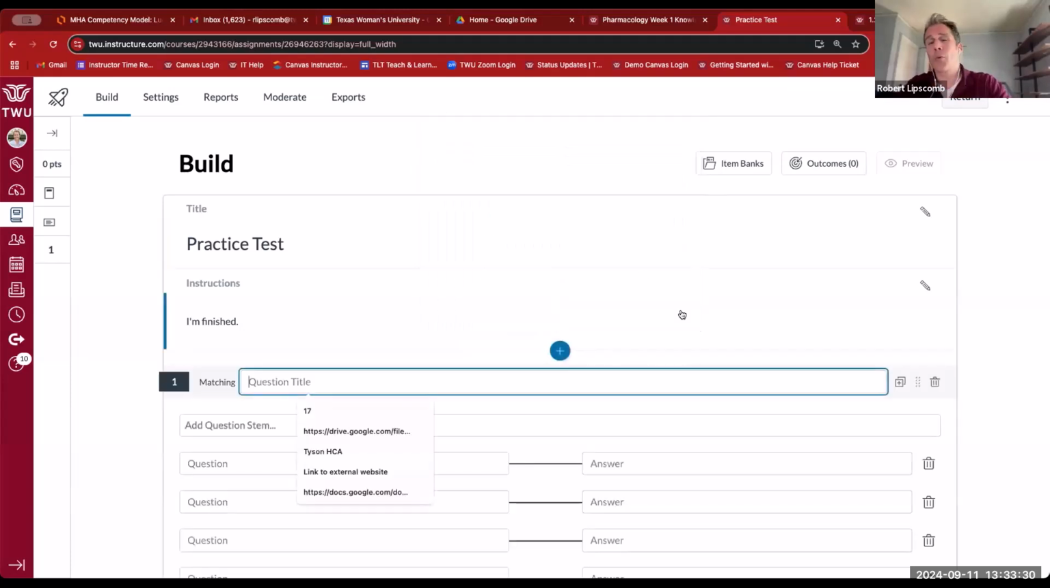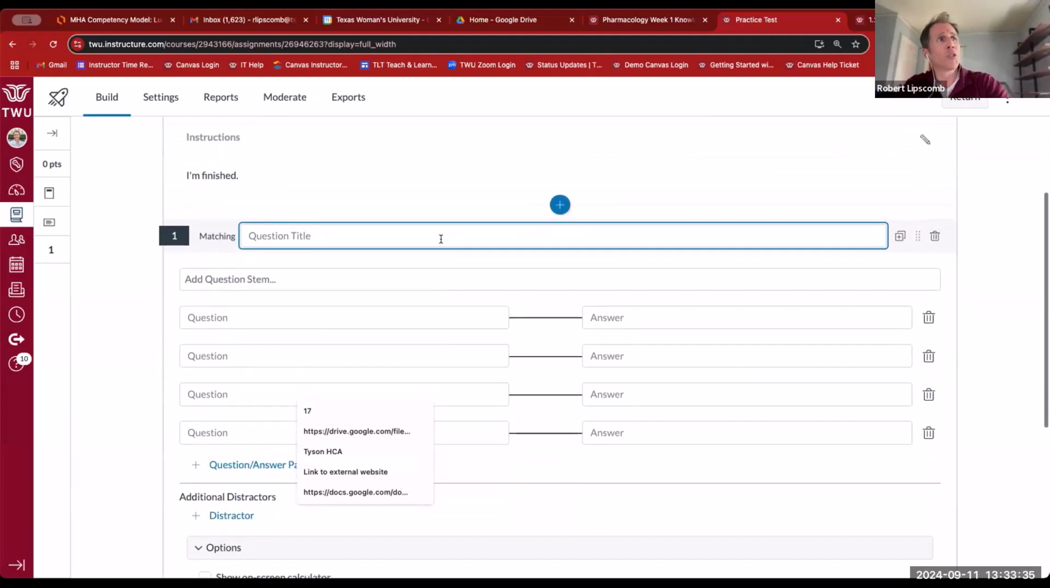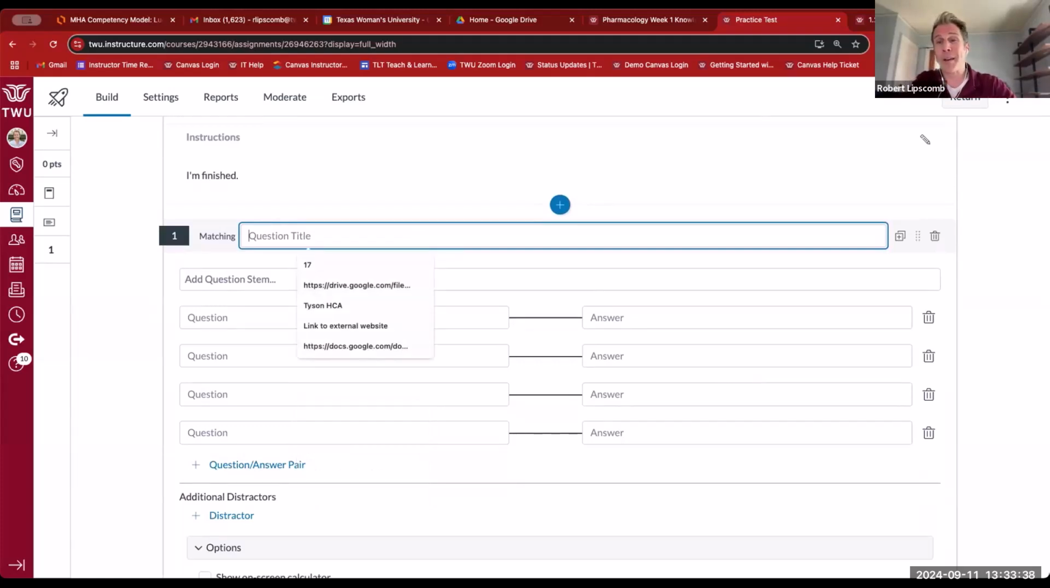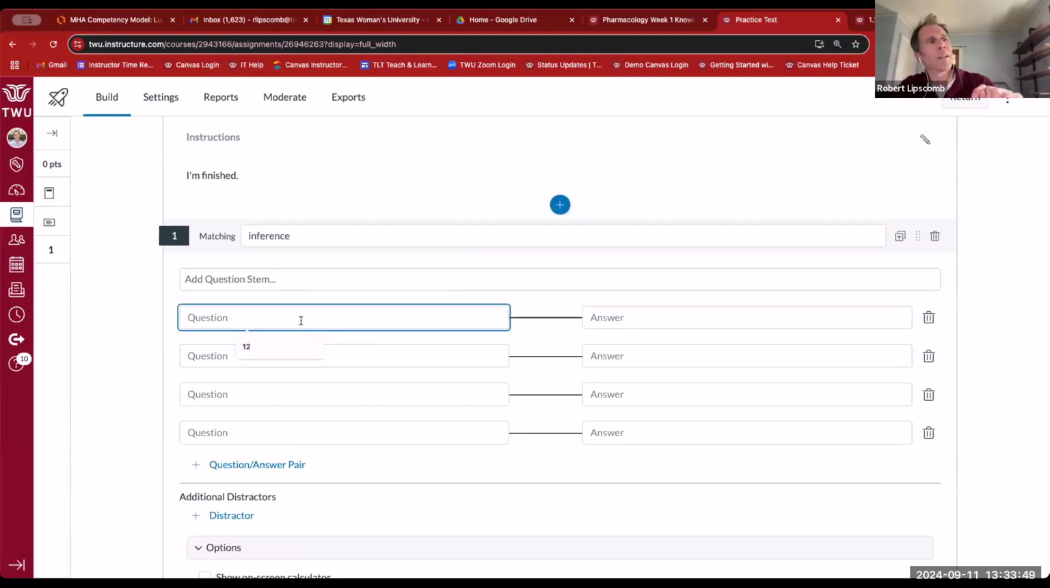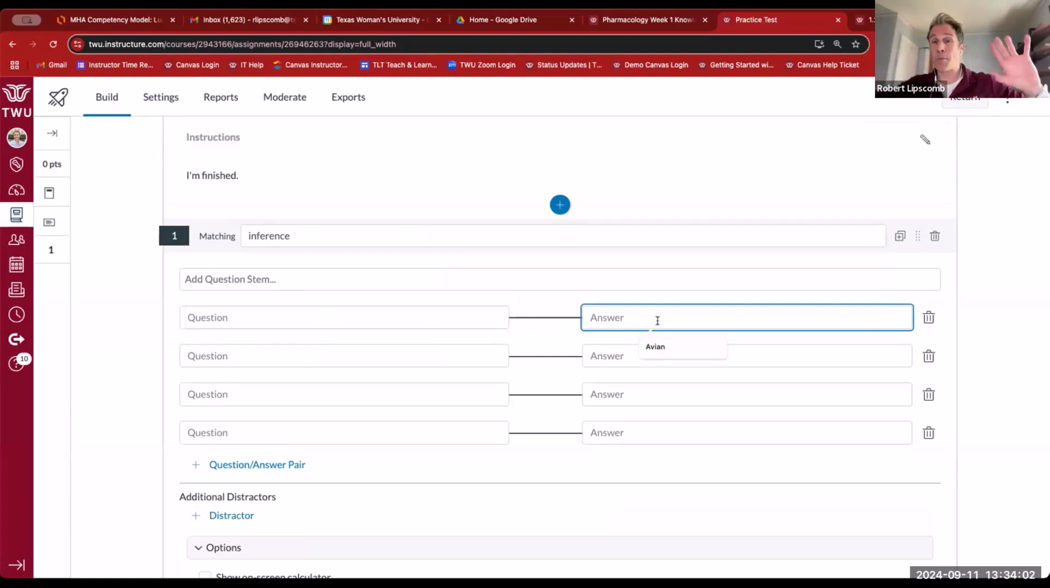Okay, so let's look at matching real quick. And I'm not going through all the question types. Some of them get much more complicated, and I'm saving that for a different session. So again, you can put the question title. It might still be about inference or rhetorical concepts or whatever topic you want to label it as. The only thing to know here is that it doesn't have to be a question per se, but whatever vocabulary word, for example, or term that you need, you put that here, and then you can put the description or the definition or whatever it is on the right side to match with it.